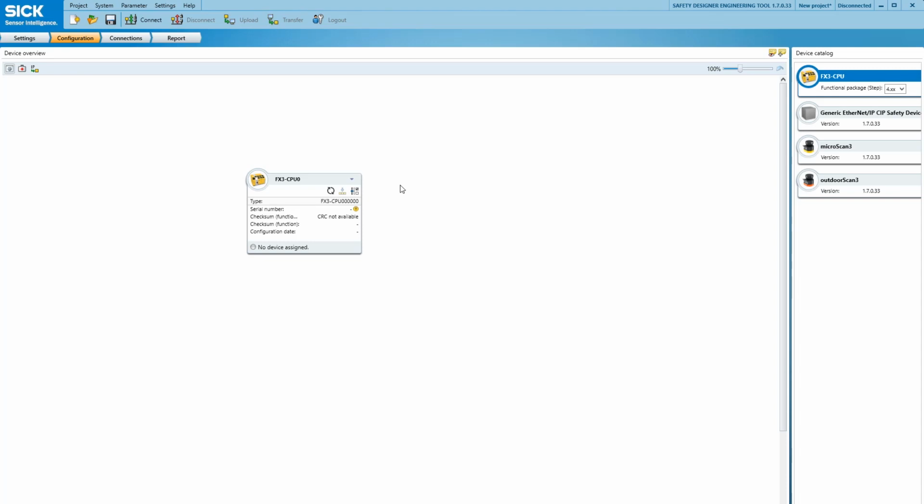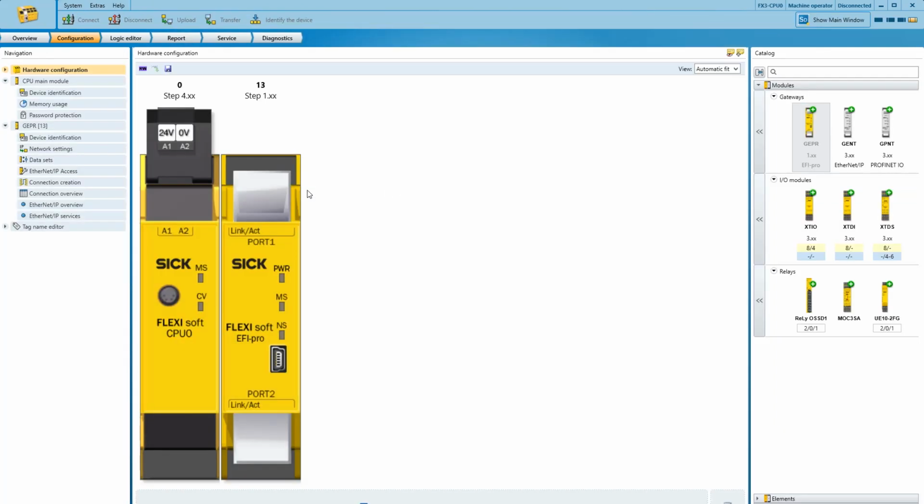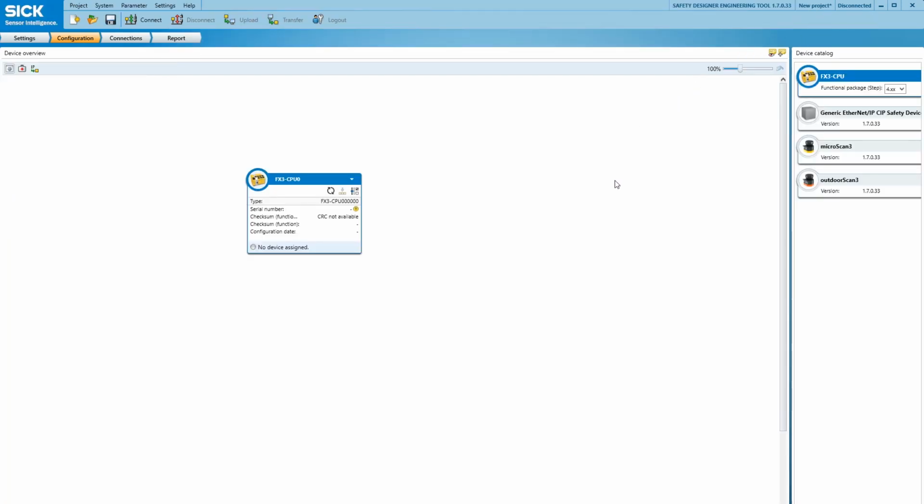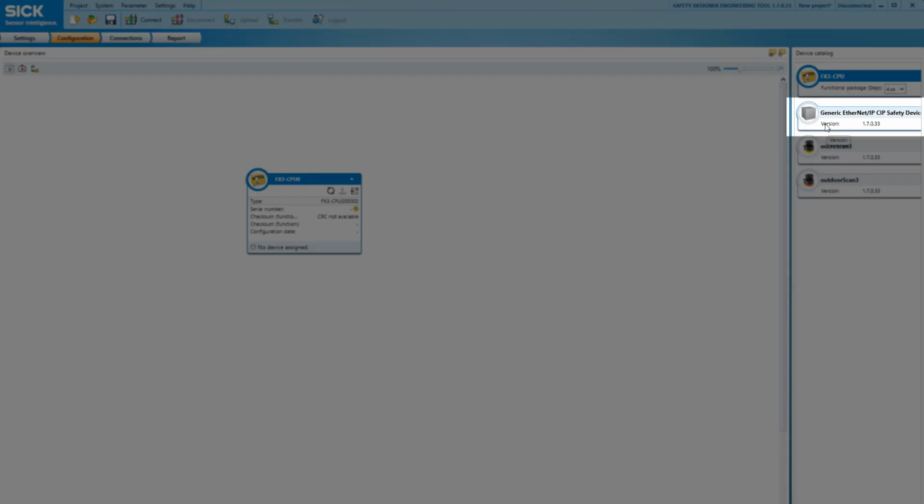For that purpose, I've already prepared a FlexiSoft controller and configured it with an EFI Pro gateway. Now we want to add a third-party device. For every third-party device you need a so-called generic profile. So we start by adding one of these to our project.